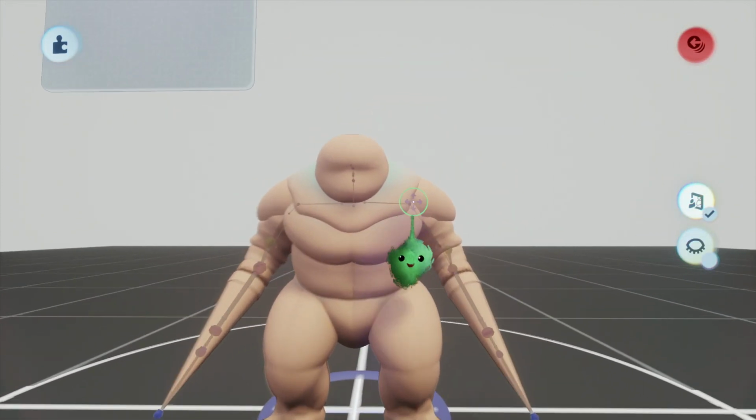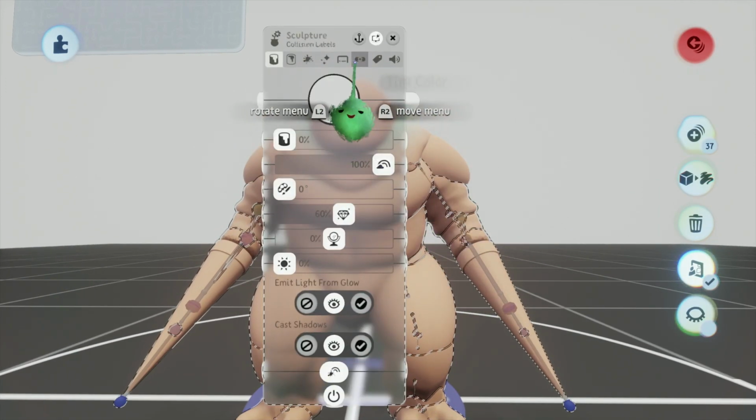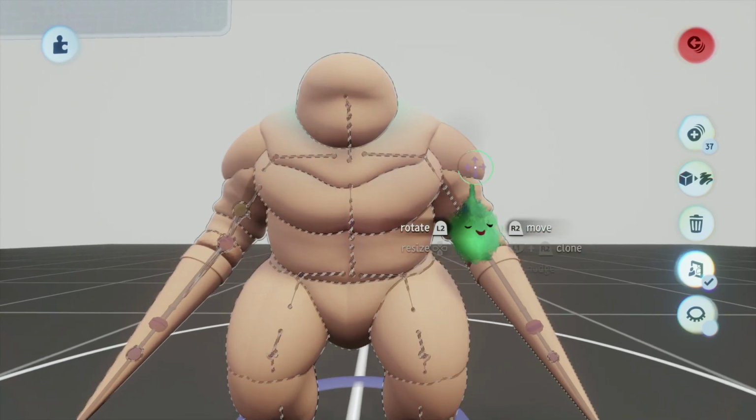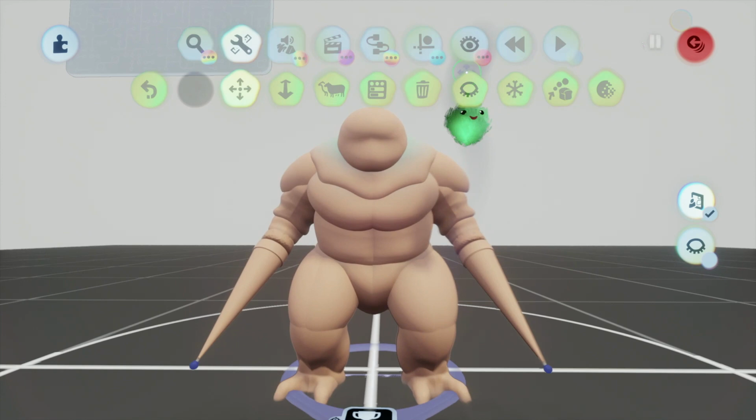Another thing you can do is some of these things are still collidable. If you want to fix that, just double tap real quick. And everything that's not grouped will be made non-collidable. And that's that.